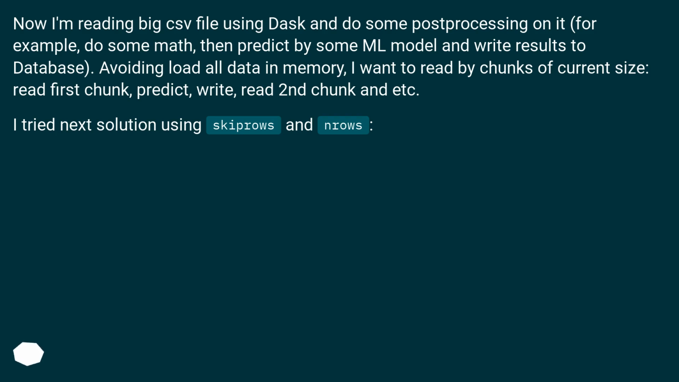Avoiding loading all data in memory, I want to read by chunks of a given size: read the first chunk, predict, write, read the second chunk, and so on. I tried the following solution using skip rows and rows.